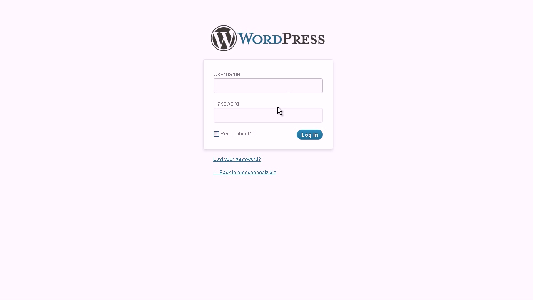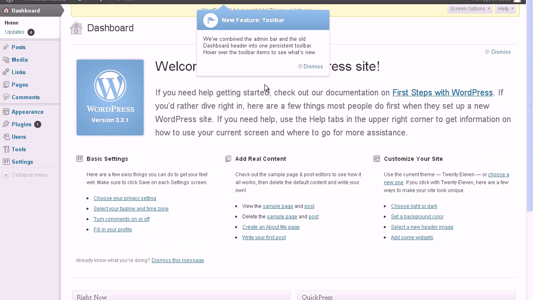Once you do that, it's going to bring you to the back end of your WordPress website. Now, here's where you will log in with the login information that you just created when you were installing WordPress. So what I chose was EMSCEO as a username, EMSCEO as a password, and you hit enter. Voila, you're in the back end of your WordPress website.